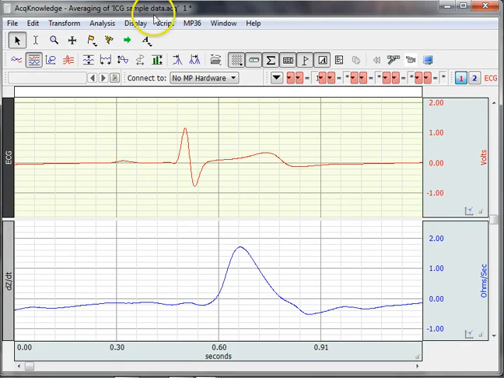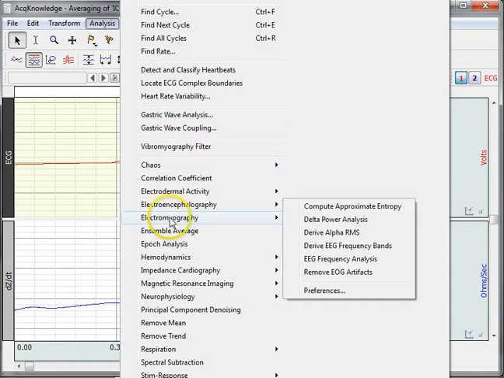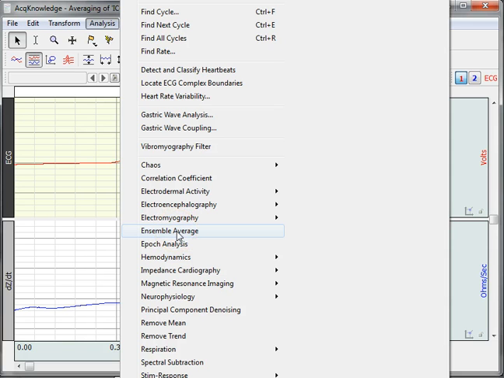Anyway, this gives you a quick demonstration of the AcqKnowledge Ensemble Average feature.